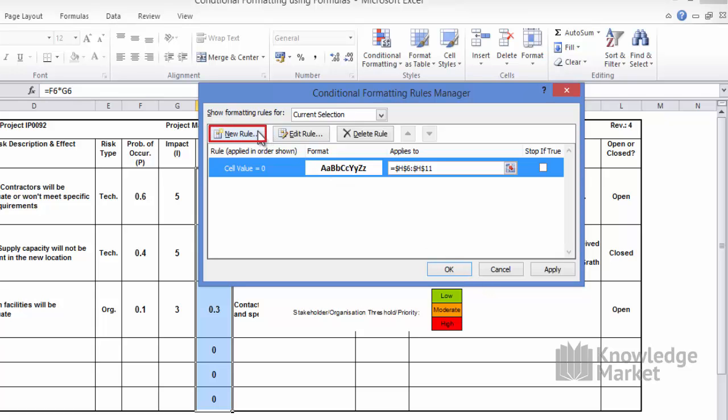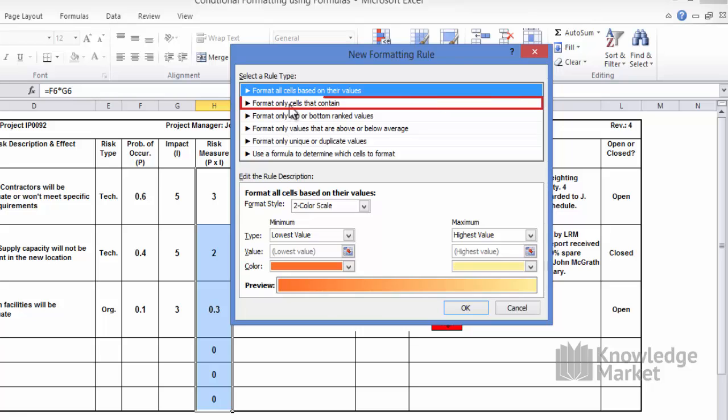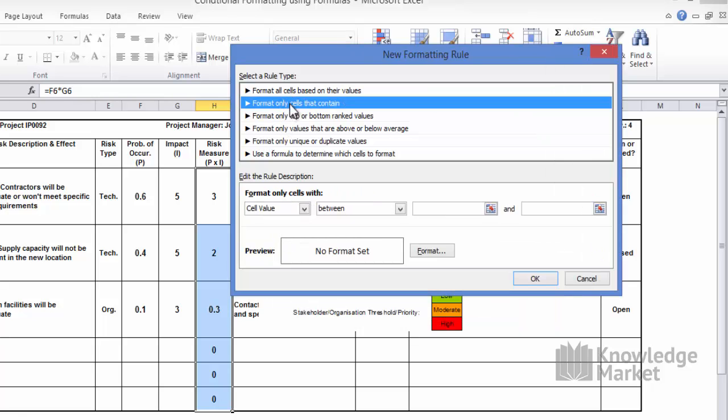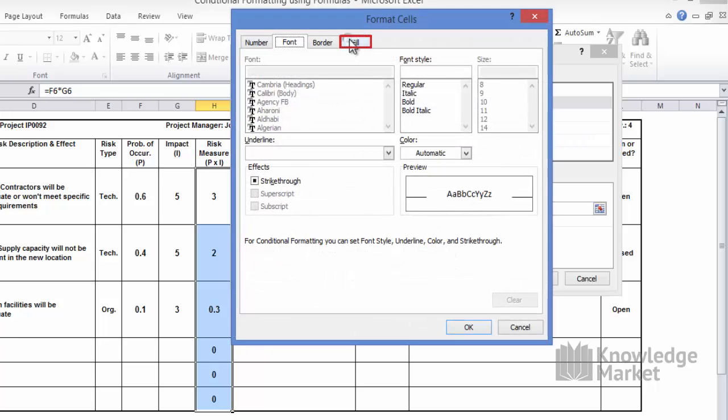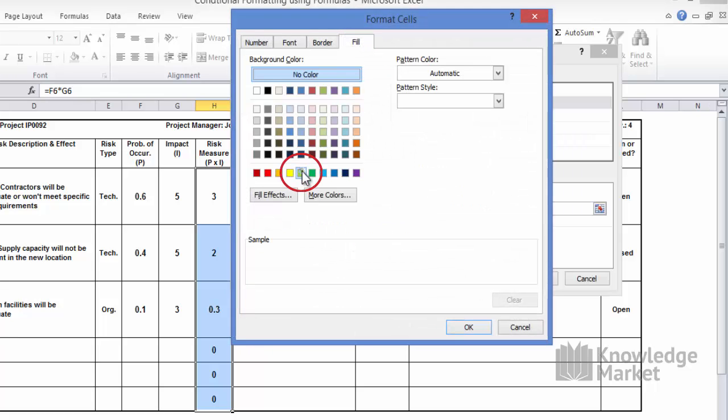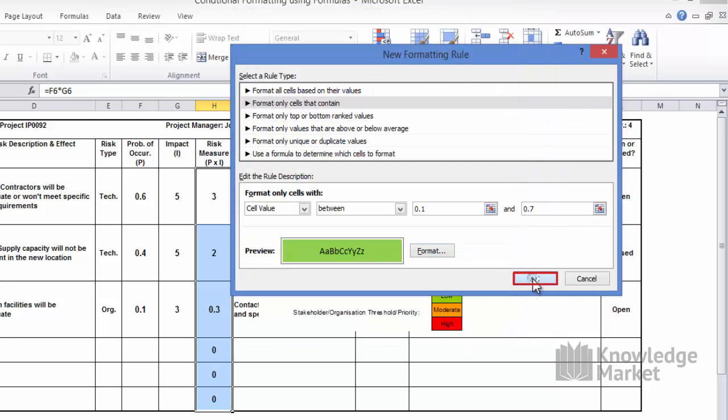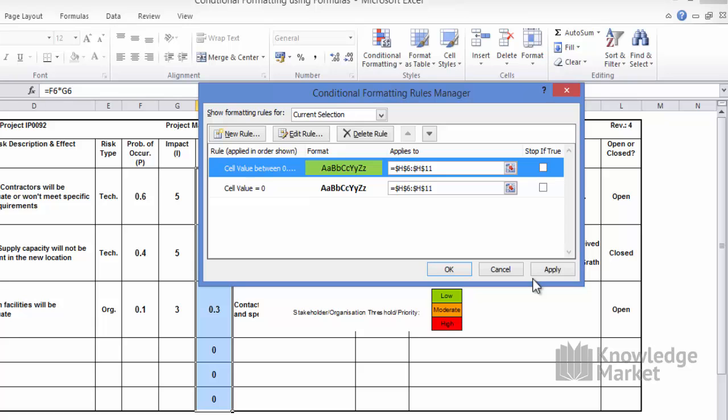Click the New Rule button, select Format only cells that contain, leave the first two boxes as they are, click into the third box across, type in 0.1, click into the next box and type in 0.7. Click the Format button and Fill tab heading, select Green, click OK and OK again. We'll do the moderate risk next.